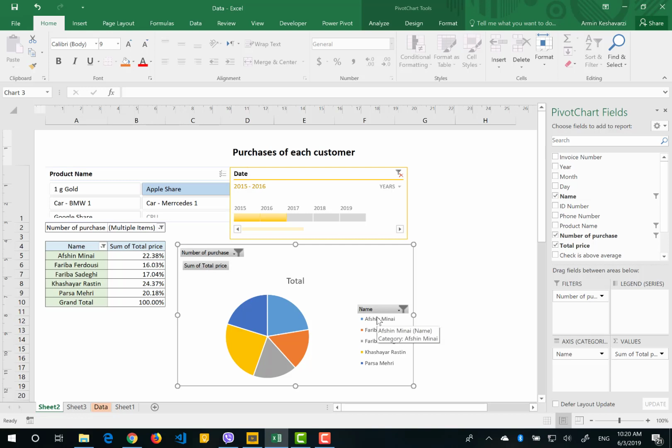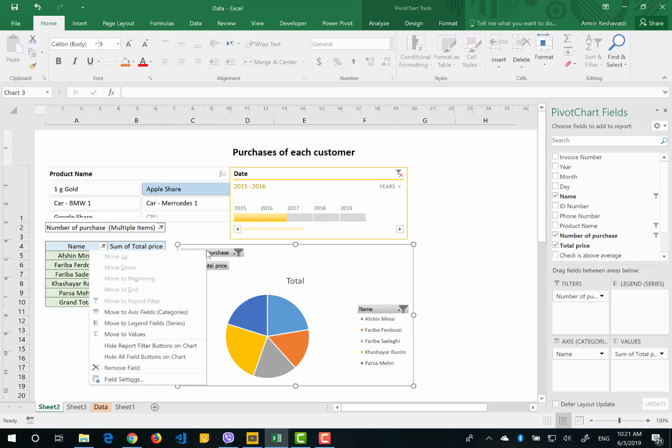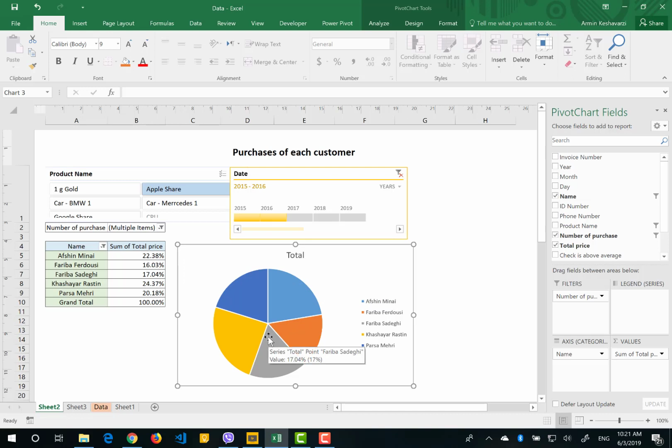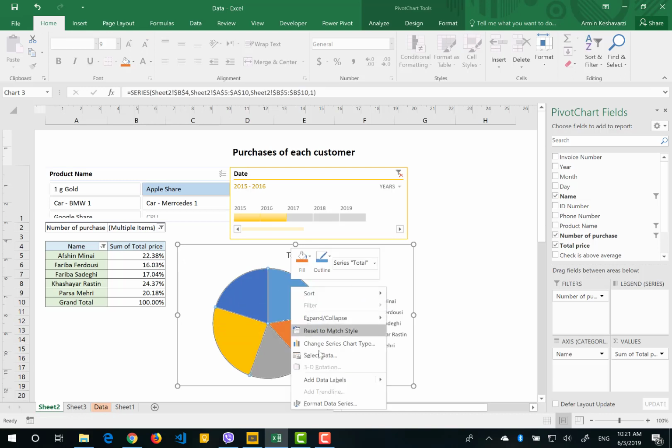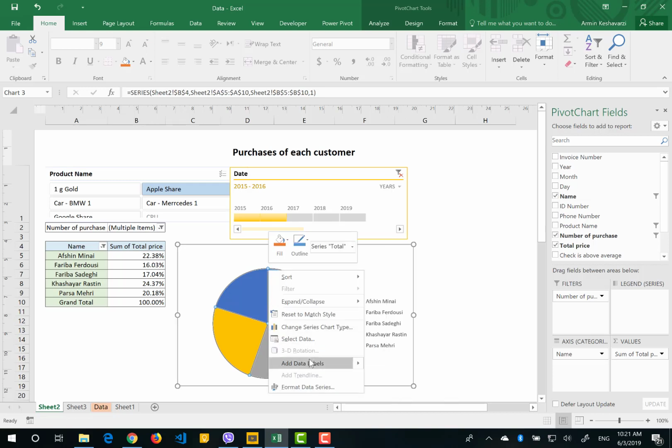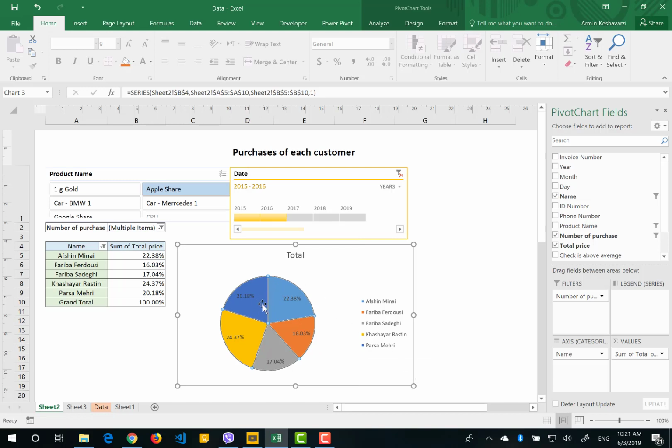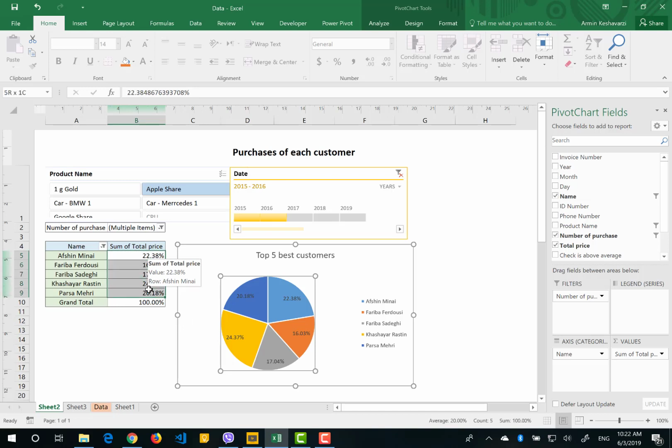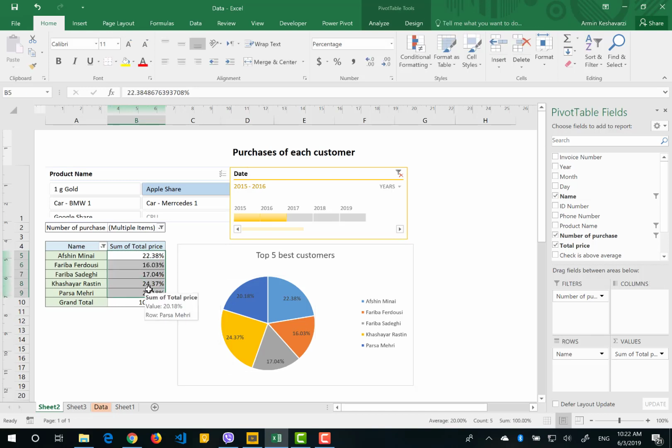Also, I do not want the end user to see these buttons and be able to manipulate my chart, so I can hide them. I can right click on one of these and hide all field buttons on my chart. And another thing, I want to add the percentage to my chart as a label. So I right click on my chart and add the label, and you can see the percentages appear here. These are the top 5 best customers and their shares. Remember that the grand total is 100, and the summation of these 5 will be 100 as well. So the percentage of the total sold is divided just among these 5 people here.